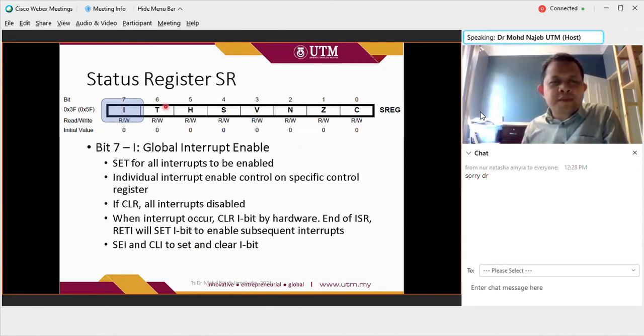So you have the T, the H, the S, V, N, Z, C. Every bit has a function; high means something, low means something. For the first one, we want to look at bit 7, the I bit in the status register. It represents the global interrupt enable.